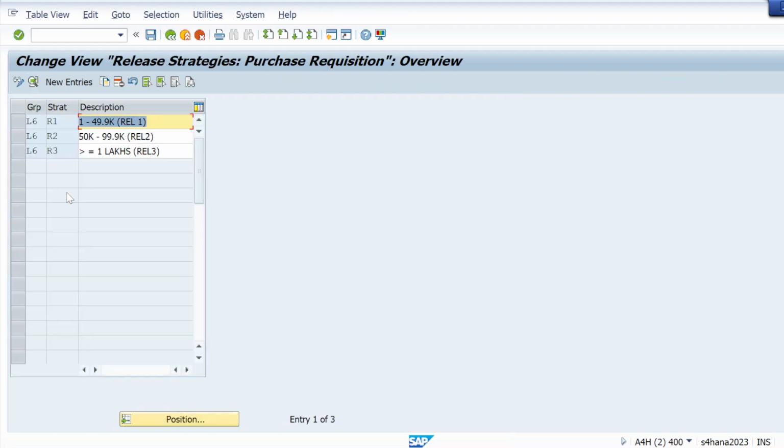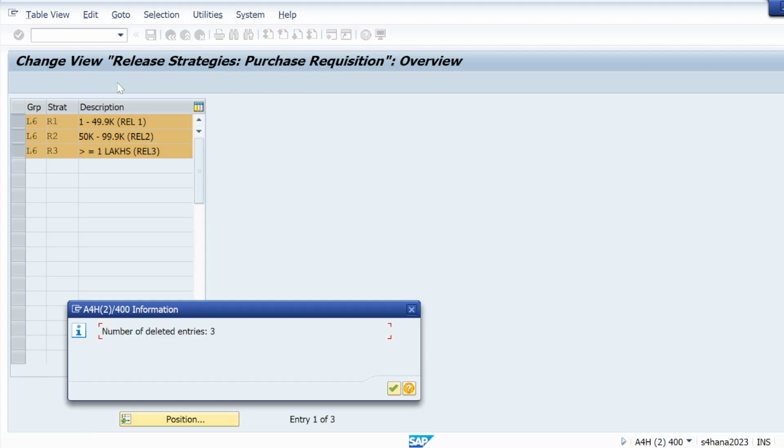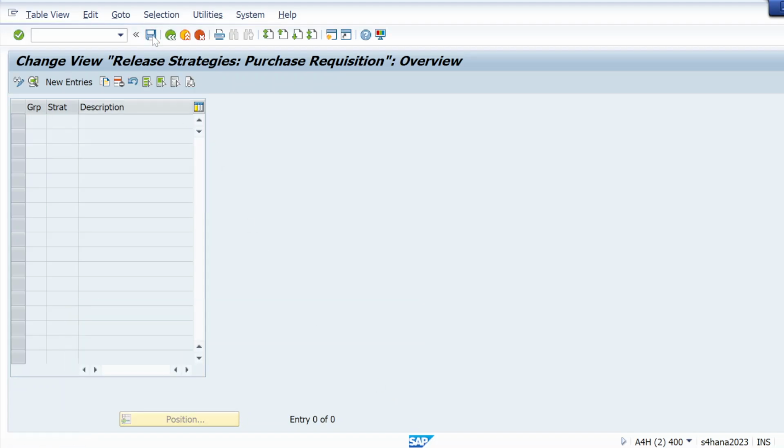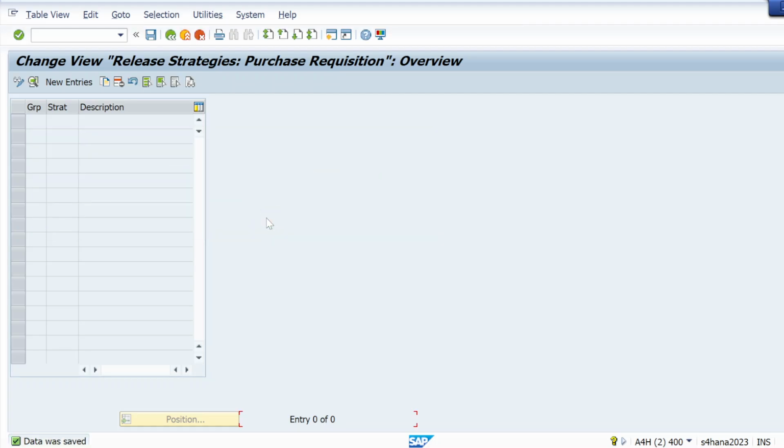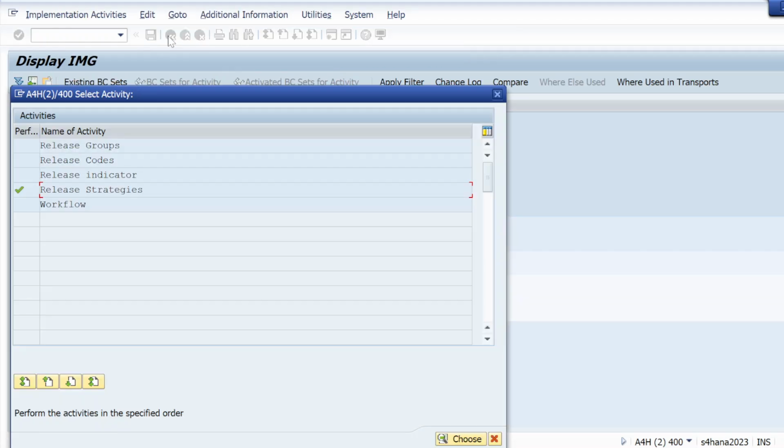Okay, so I'm deleting this release strategy, which someone has created. I will select all these lines and delete them. Yes, and save it. If after deleting you do not save, it will not be deleted. Make sure whenever you delete something, you save it. Otherwise, it will not be deleted. So first I deleted the release strategy.